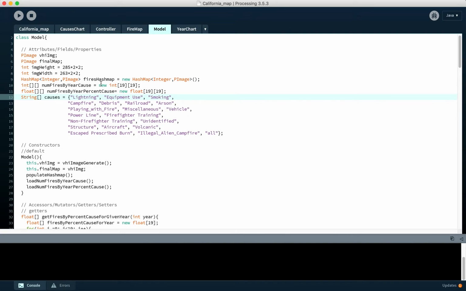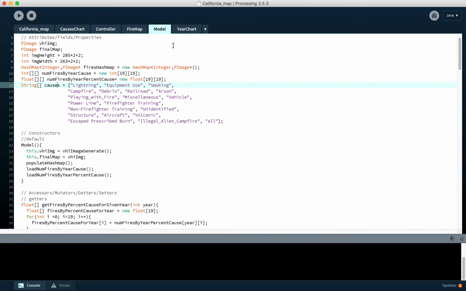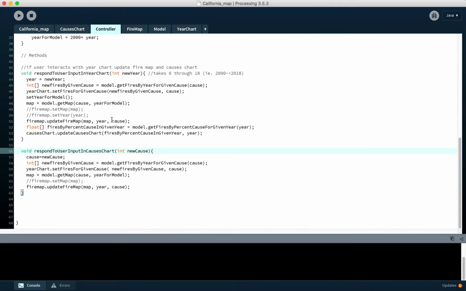The hash map controls all of the fire map data. The int number of fires by year cause is all of the data for the year chart, and the float number of fires by year percent cause is all the data for the causes chart. So that then passes it all back to the controller, and the controller then uses setters and getters inside each of these views to set the data and then rerun the visualization to redraw everything.